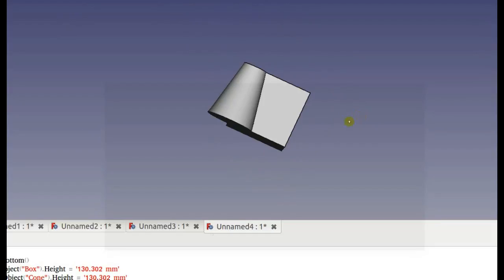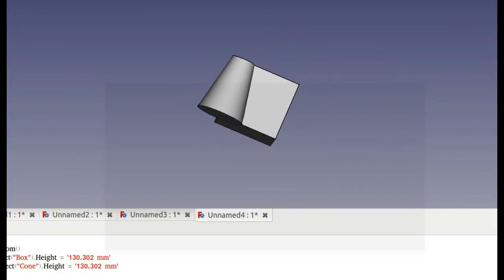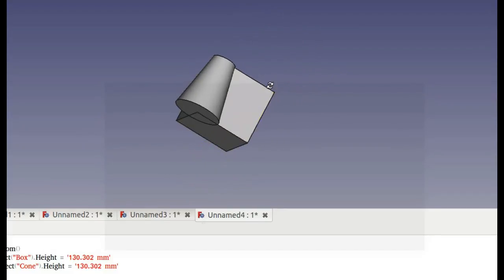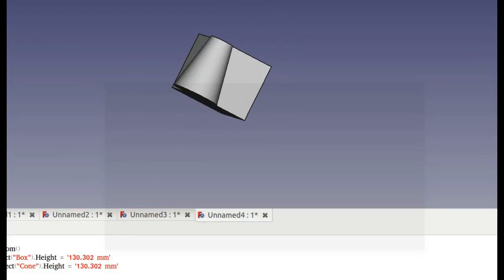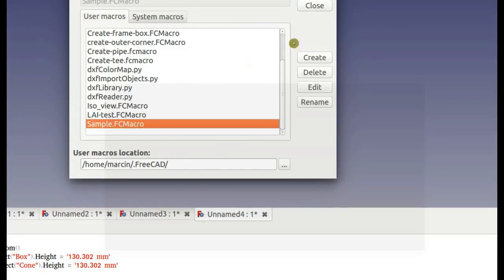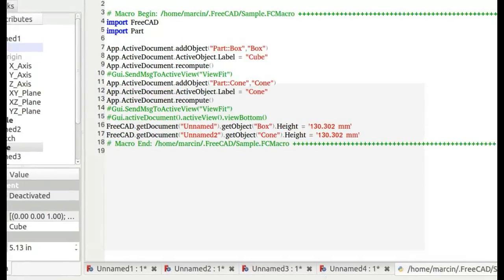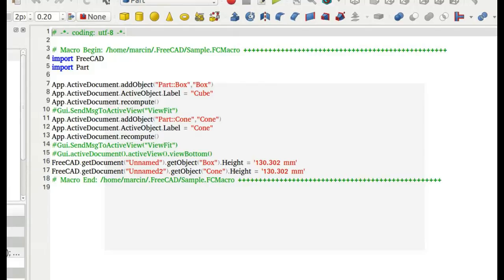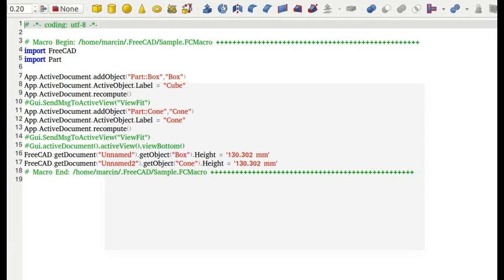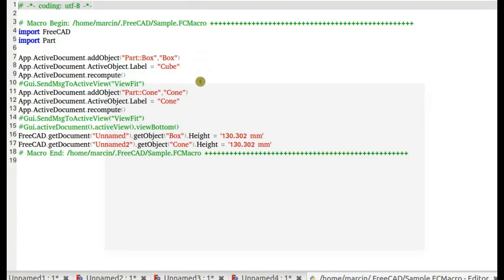But that's very useful, though. That's great. You can also edit the macro. So we go to macros, sample macro, and then edit. And that's what it does. That's excellent. So what we have here is some very powerful functionality, which, for example, you see here, get object code, height.